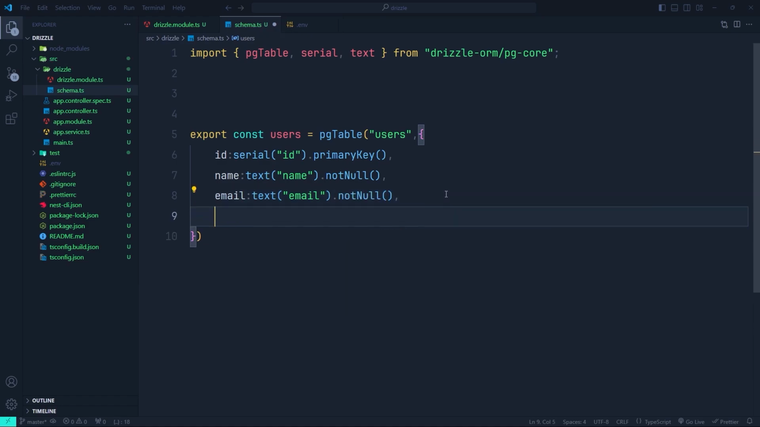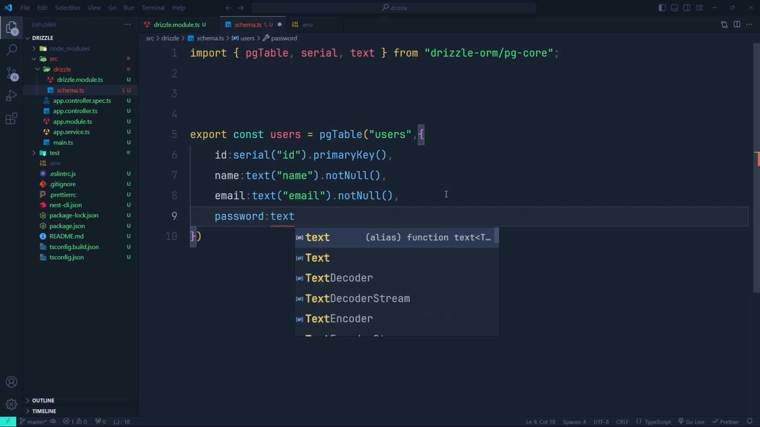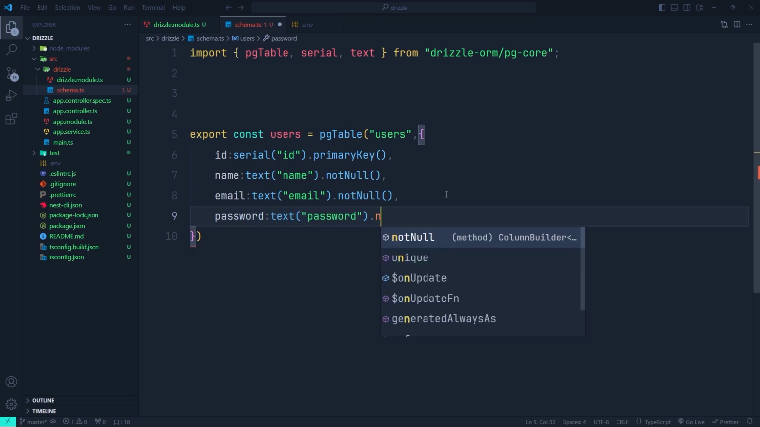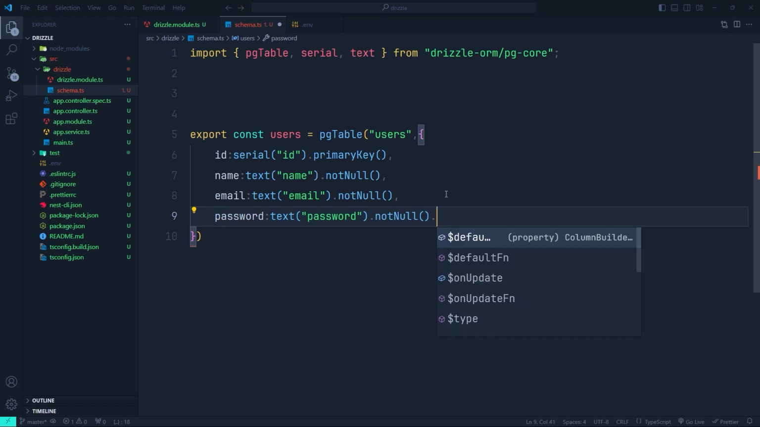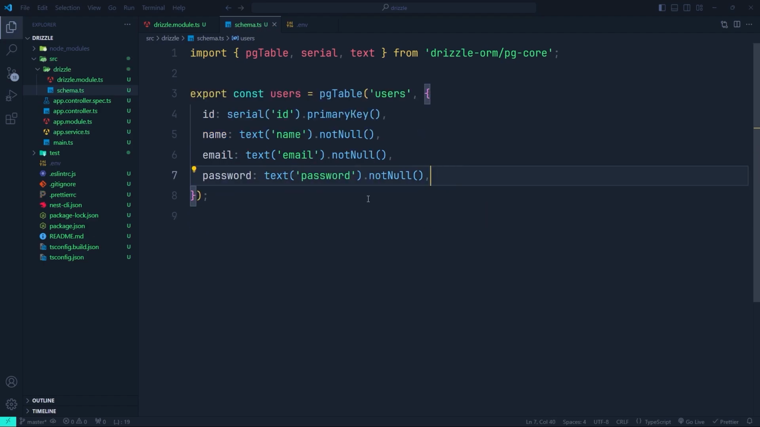And now let's just define the last field, which is the password. And again, it's a text field. Specify the name inside our database and chain the not null function. And also we can use the default function here to specify a default value for this field. All right, so we don't need that. I just put it as not null. And this is the first table in our database.